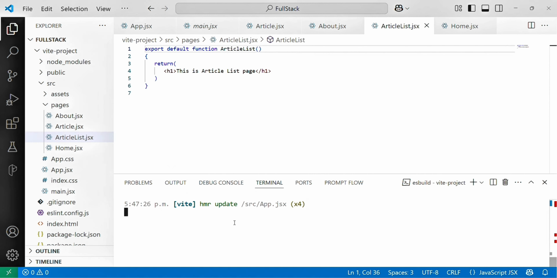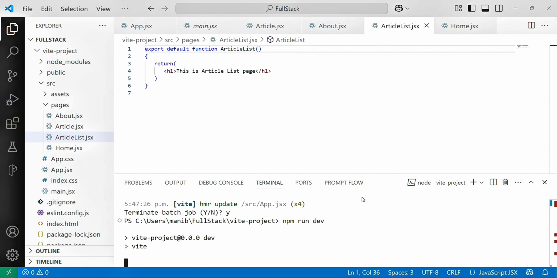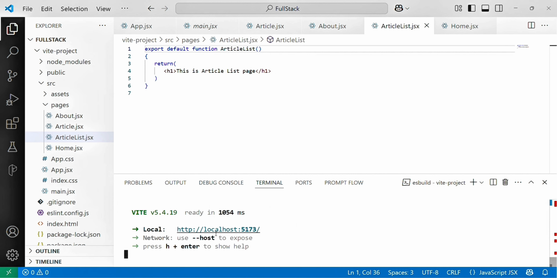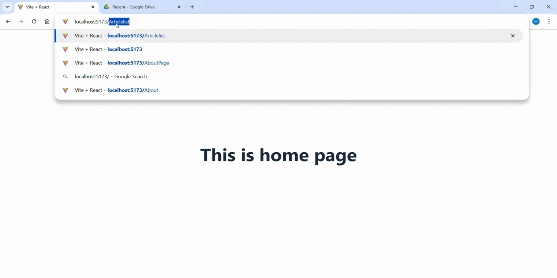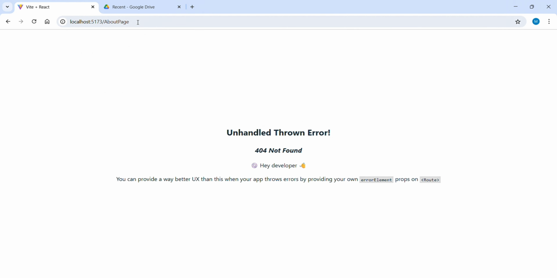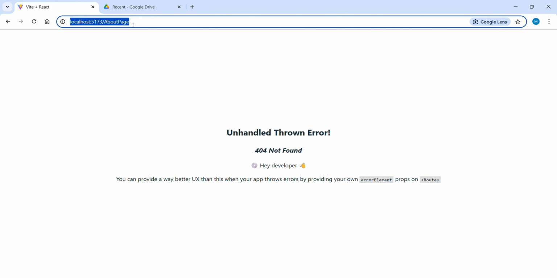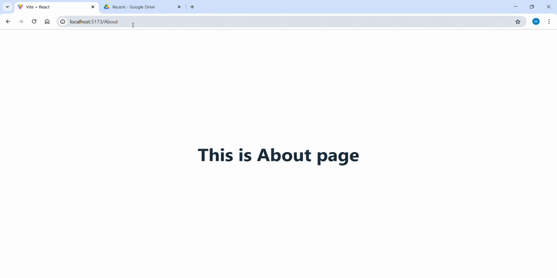And after you do that, you can press Ctrl+C if a program is running, and then you can write npm run dev, and you can run the program, and it will show you the browser link, and you click the link, follow link. You can see the home page when we wrote localhost:5173, and then after that you can see the article list page, about page. Here is 404 not found, because the about page we didn't write.